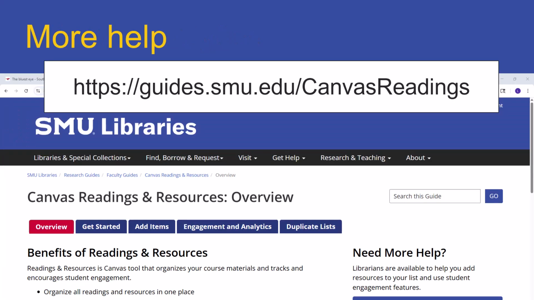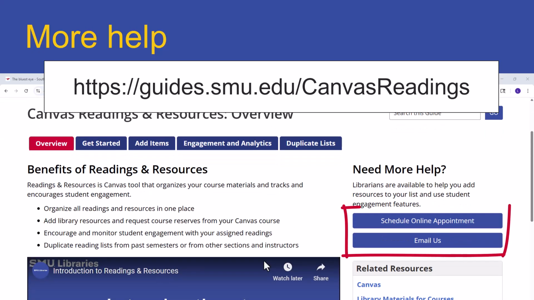For more detailed help, including how to create individual assignments and discussions around readings, view our help guide here. Use these help buttons on the guide to make an appointment with us for more detailed help.